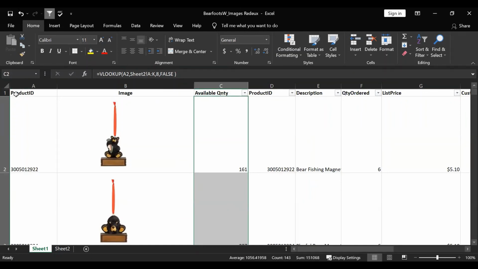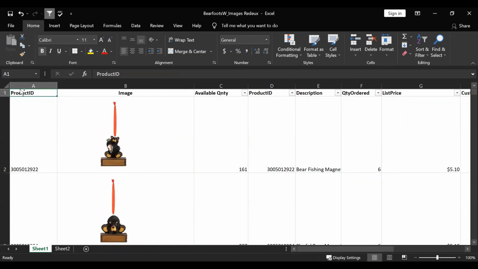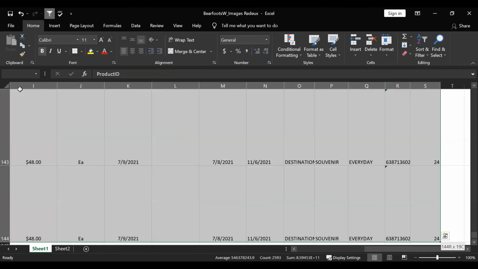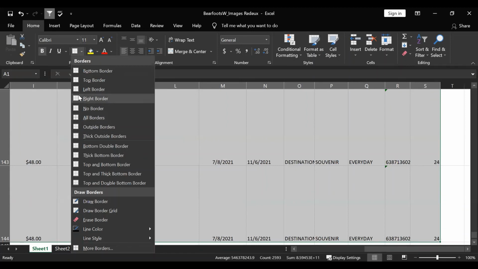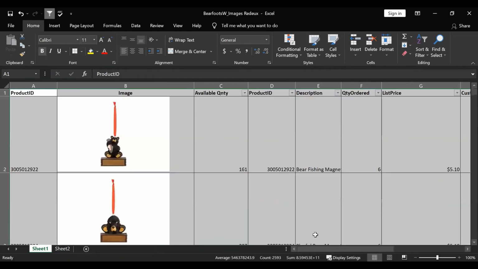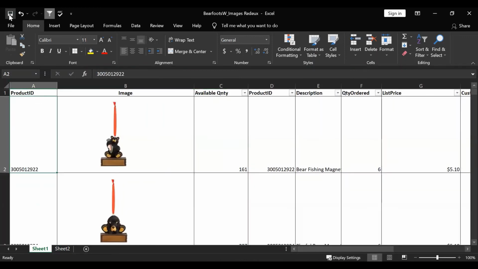And then I also tried to clean things up. I highlighted everything and then put a grid around it, all borders. And then you're good to go. And that's how I did it.